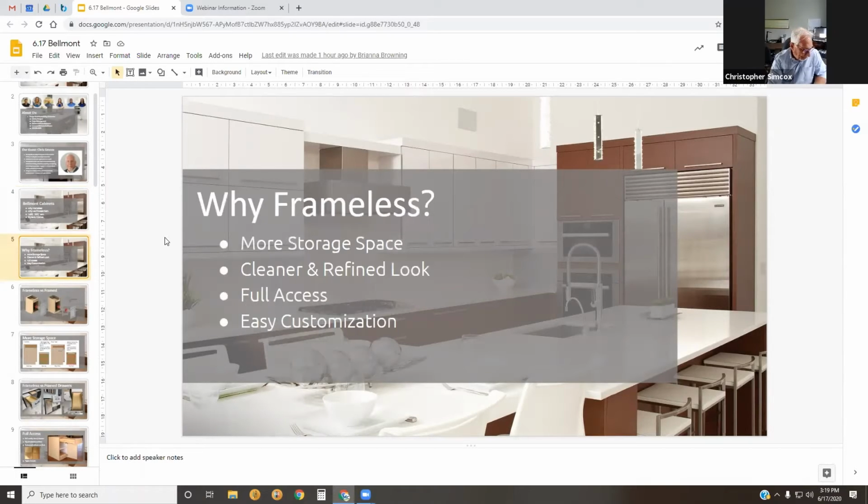Great. So starting out, why frameless? We've kind of got these 4 points, Chris, that we think are good about frameless. You're obviously a fan of frameless cabinets yourself. Tell me what you like about frameless.